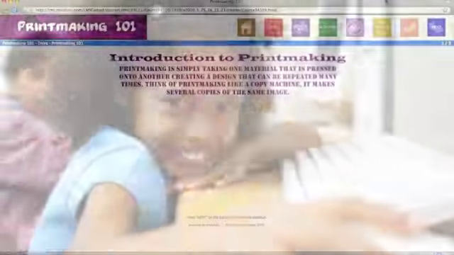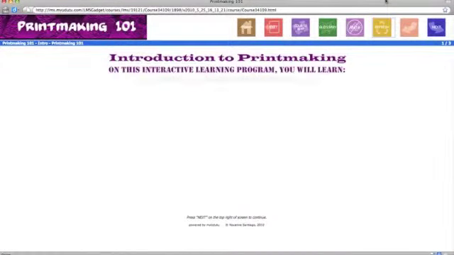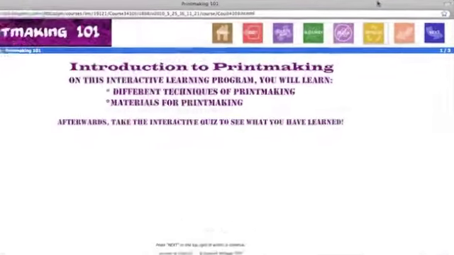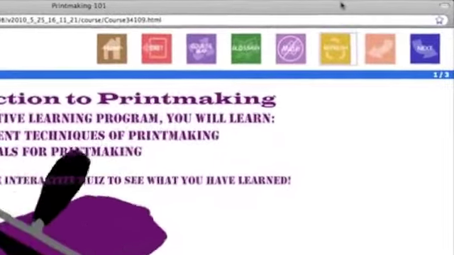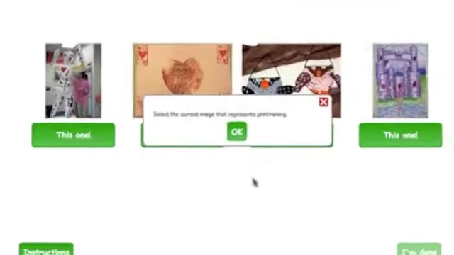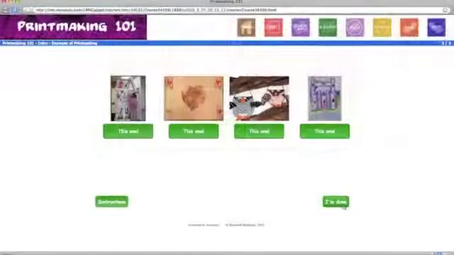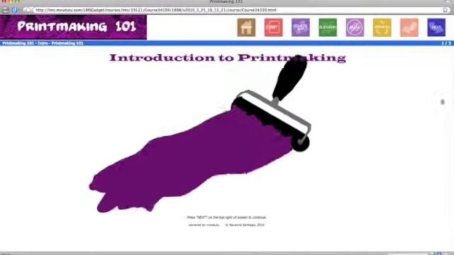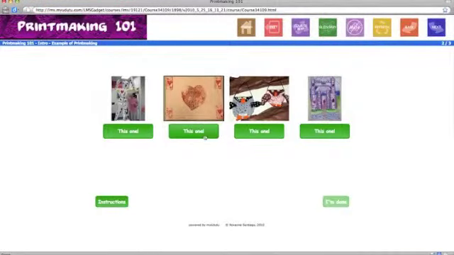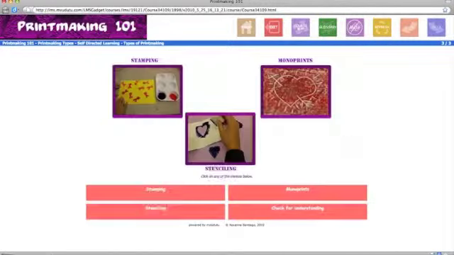The first slide introduces a simple explanation of printmaking. Students then click Next to enter the assessment screen, asking to select the image that best represents printmaking. If the correct answer is not selected, the introduction will replay and give the students the opportunity to review it. The assessment screen will be revisited until the correct image is selected.